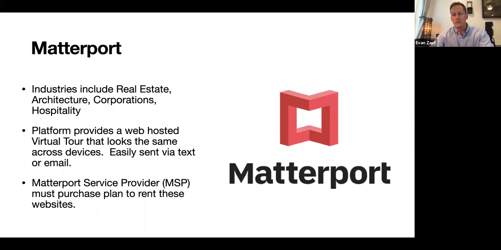So it's not just real estate using Matterport or 3D. There's architecture companies, big corporations are using it for training if they build a new warehouse or have international employees. There's lots of different, everybody has their own unique niches, and hospitality as well. Certainly now, people getting married want to see the venue, and this is a great way of doing that.